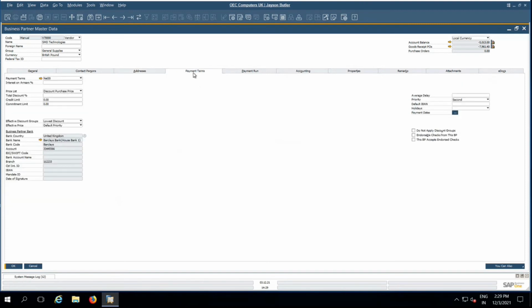Payment terms: generally, once we raise the invoice, after 30 days is the due date to release the payment, or 45 days, and that can be tagged from here. Is it cash basis, or 1 month, or 45 days. Even if you want to define new payment terms, you can create and tag accordingly here. Price list, discount percentage, credit limit.